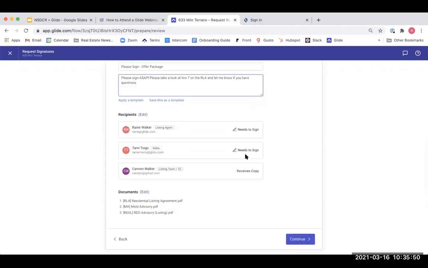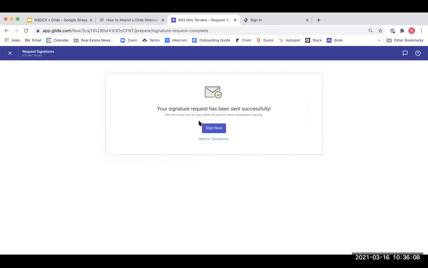So scrolling down, I need to sign as a listing agent. Our seller needs to sign. And then our TC is receiving a fully signed copy. And we are just reviewing our documents one more time here before we hit continue. So we are sending our signature request right now. It's been sent successfully. And because I am a signer on here, I'm given the option to sign now.